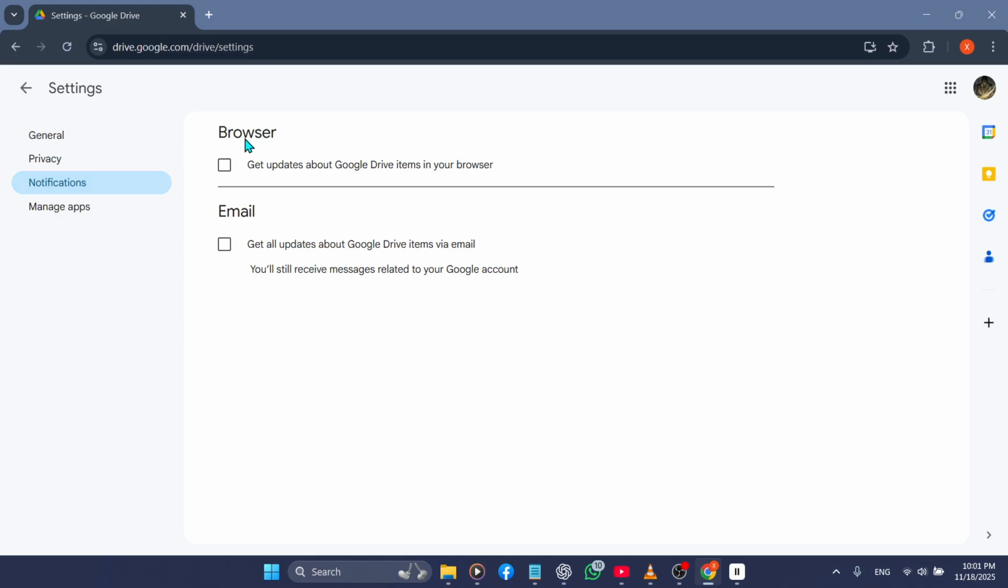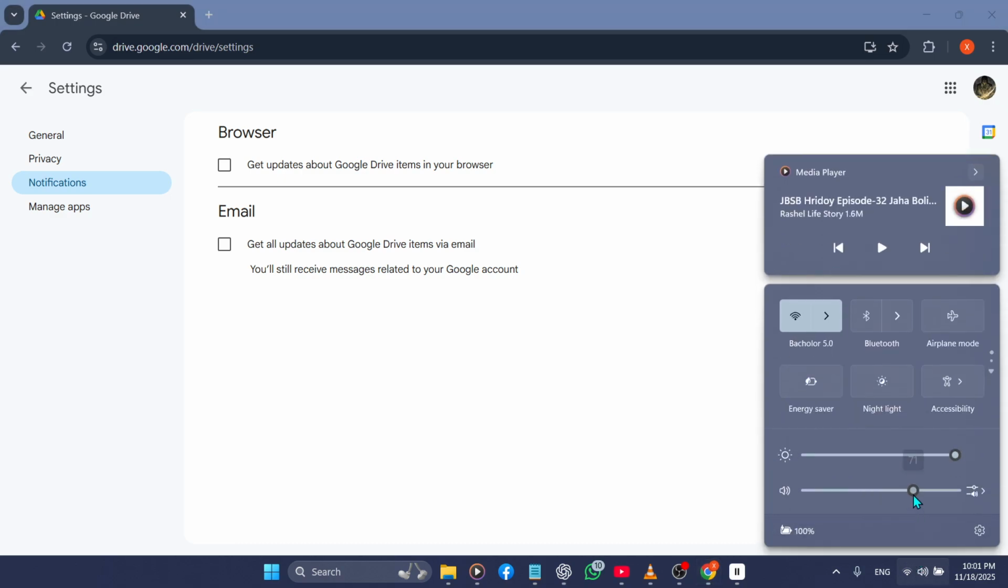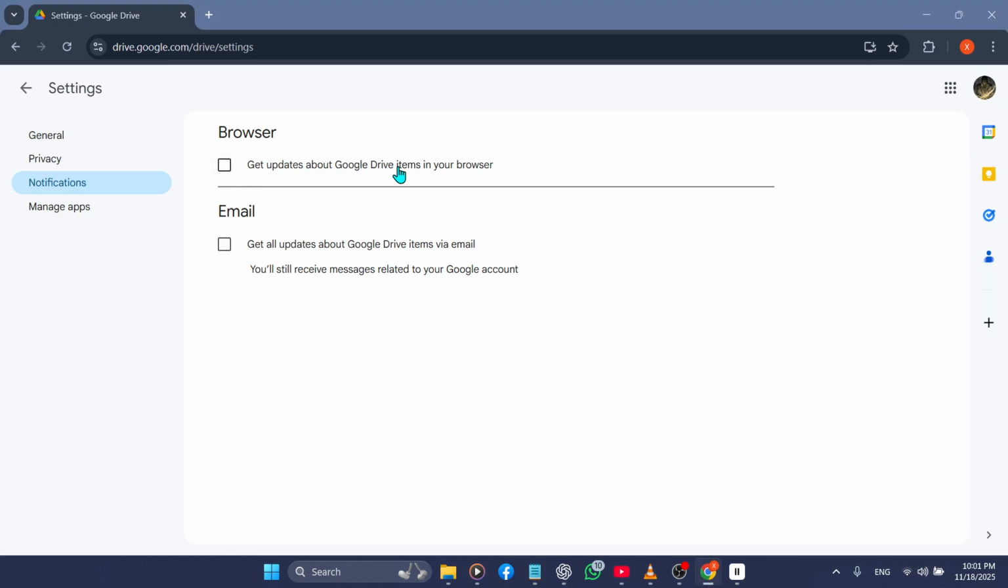The first option manages notifications that appear directly inside your browser. Turning this on means you'll see pop-up alerts when someone comments, edits, or updates a file you're connected to. If you prefer a distraction-free work session, you can turn this option off to prevent Drive from interrupting you while you browse. The second option manages email notifications.